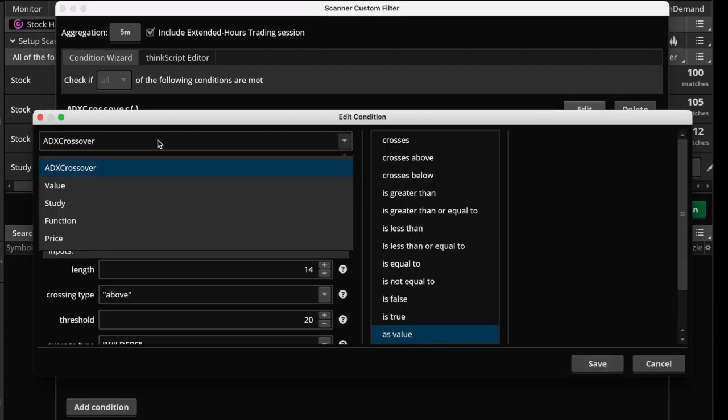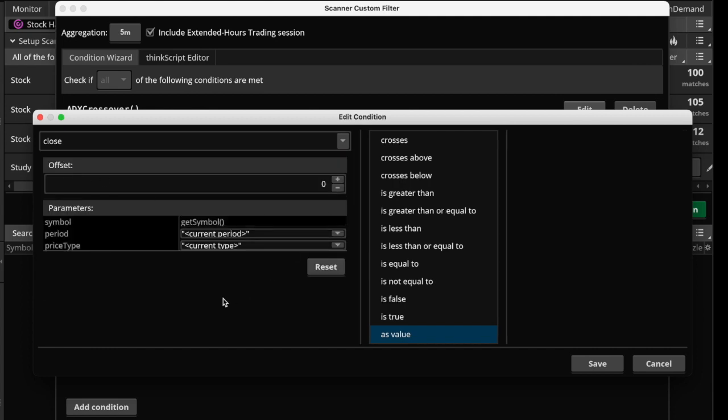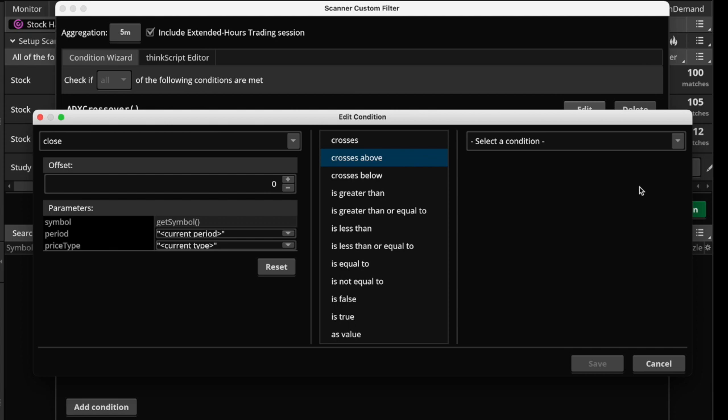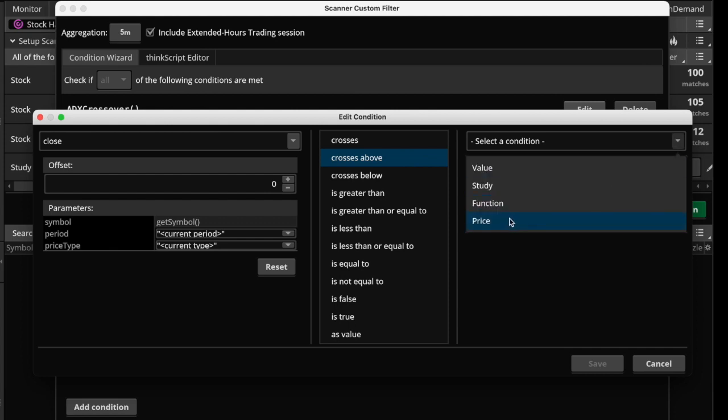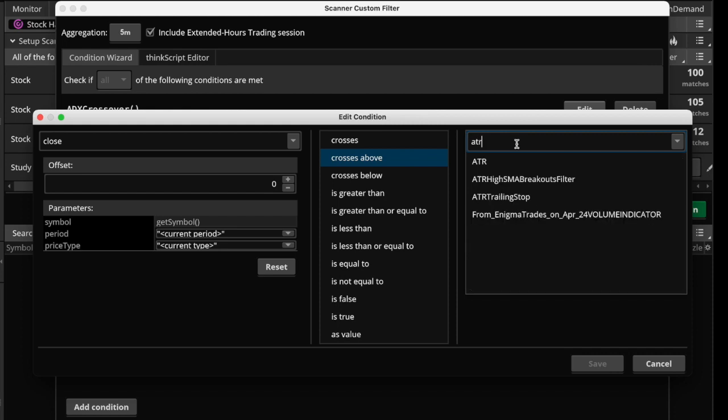Okay, so I'm going to make this price. And I'm going to select close because I want it to be the closing price. And in this case, I'm going to look for a long play. So I'm going to say crosses above. Now I'm going to go to the study. I'm going to find the study, ATR trailing stop.